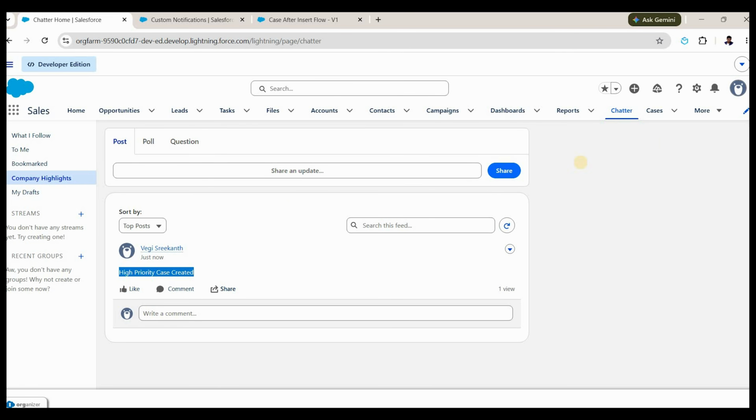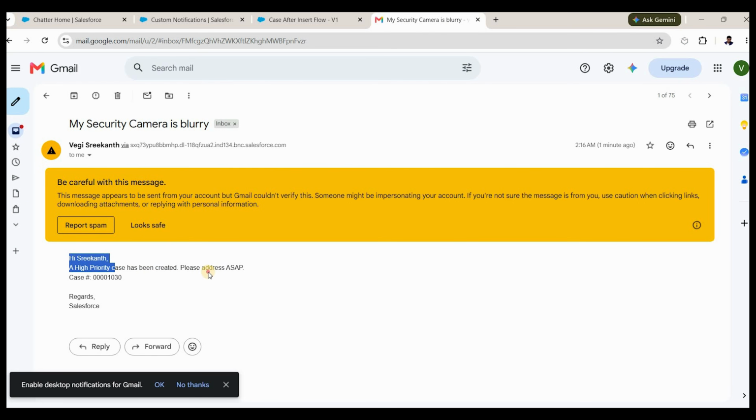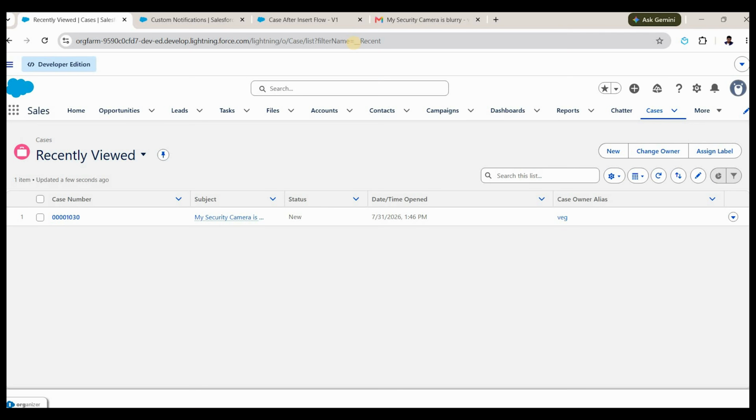Okay. Moving on, we are left with email. So let me open my email and then check. We got the email. Hi Shikal, high priority case has been created. Please let us know ASAP and the case number. This is how you can do different actions for a given flow.